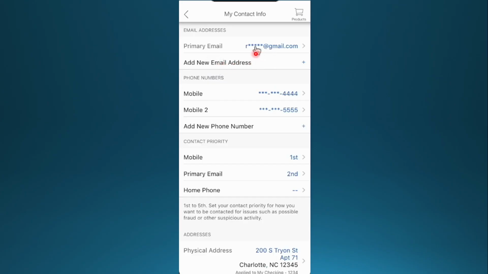All you need to do is just click on the primary email and change your email. In this way, that will be your new primary email address to your Bank of America account. So it's really that easy and simple.